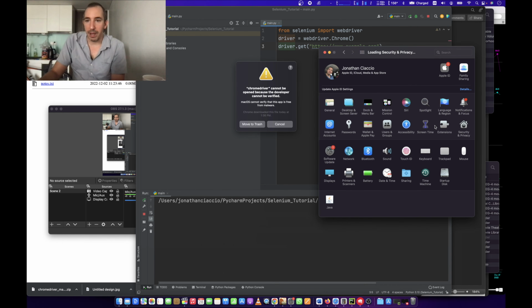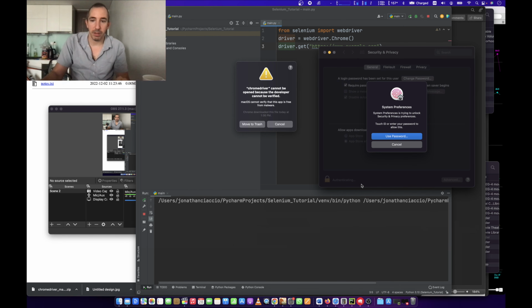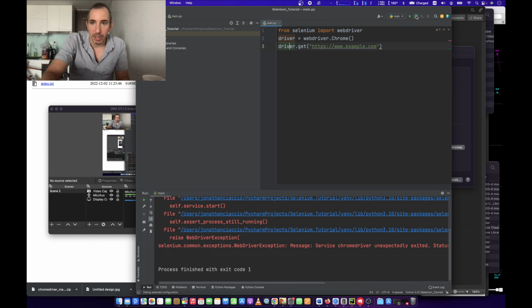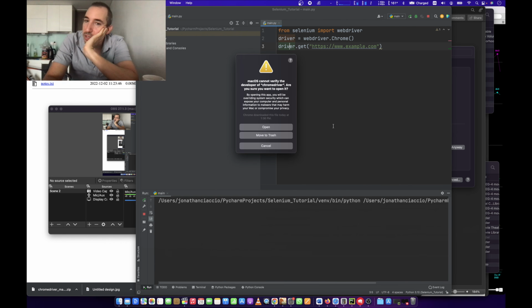To solve that, you're going to go into settings and then security and privacy, and then see this button here, allow anyway. Okay, hit the lock to make changes. Go back into your environment, rerun the script, and there's going to be another warning.